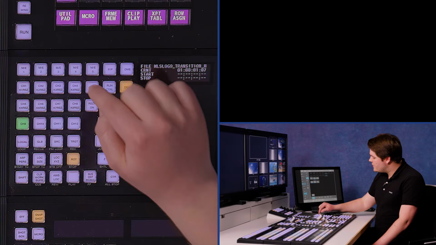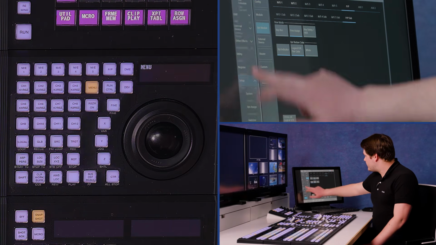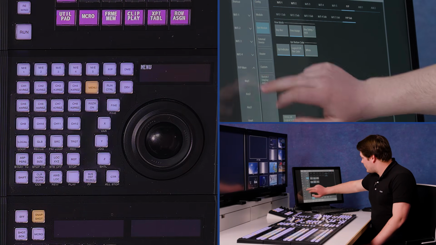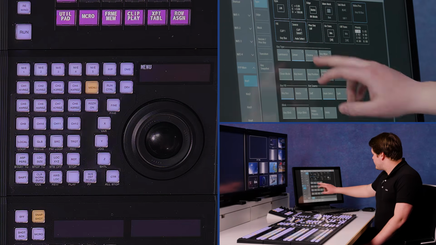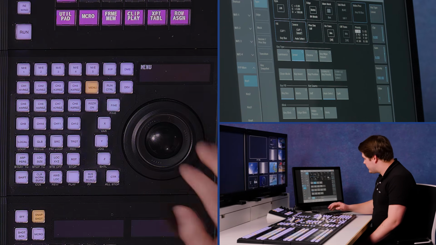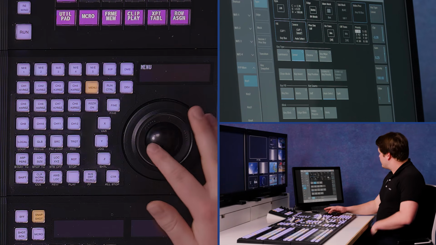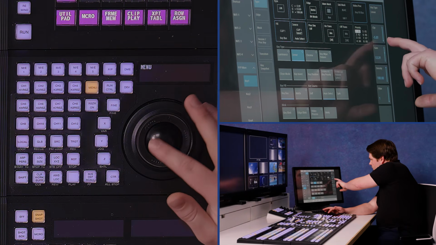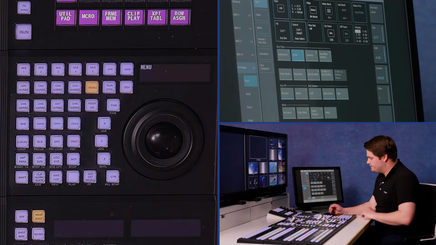I can also hit the menu button, and that will allow me to control the menu, which is over here and we'll come on to in just a moment. But for example, if I wanted to dial in those values, as I'm moving the trackball, you can see that the clip and gain values are being represented on screen.